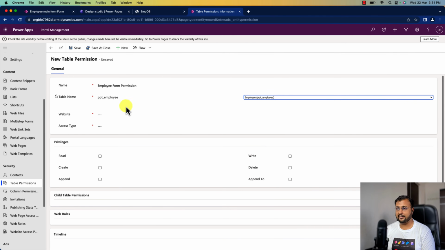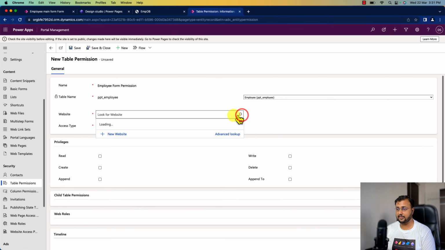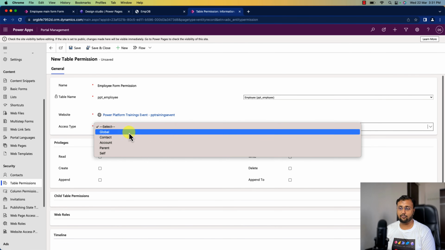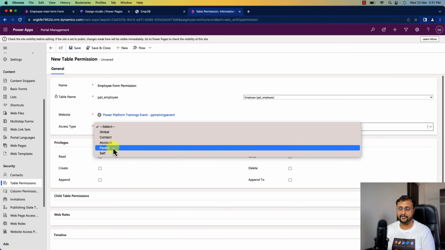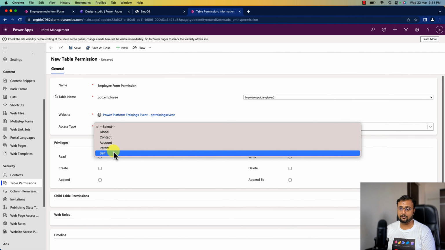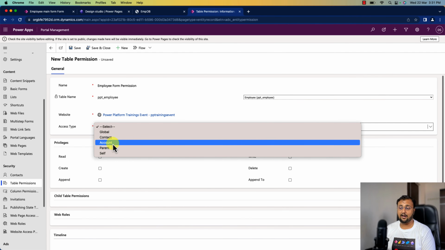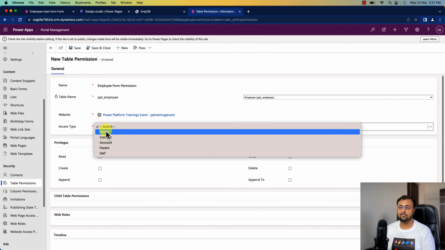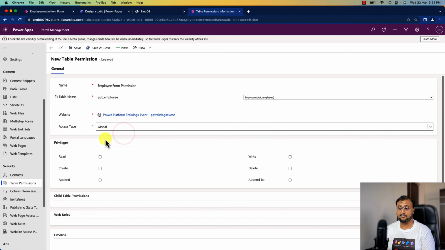So I'm selecting my Dataverse table. We need to select the website. Let's select that, and access type. What type of access do you want to provide? Self access, parent access, account access, contact access, or global access. In my case, I just want to provide global access to the user. So let me select that.